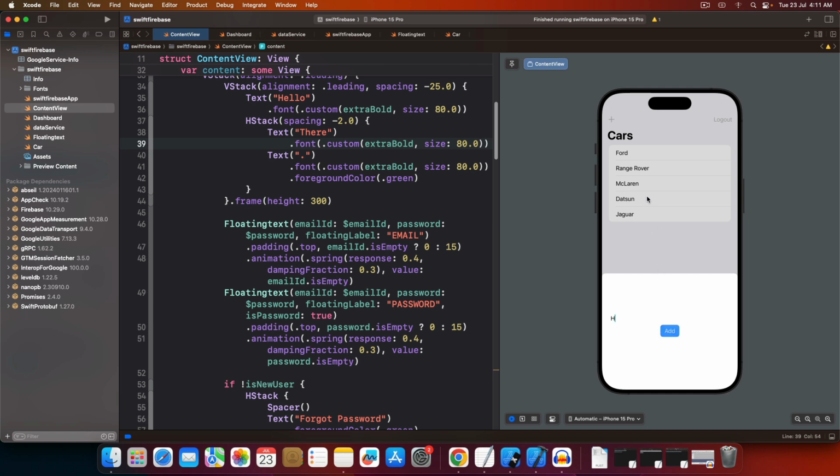So yeah, guys, now that you have seen how to perform the CRUD operations, you also saw how to sign up as a new user and sign in as a user. And yeah, that's about it.